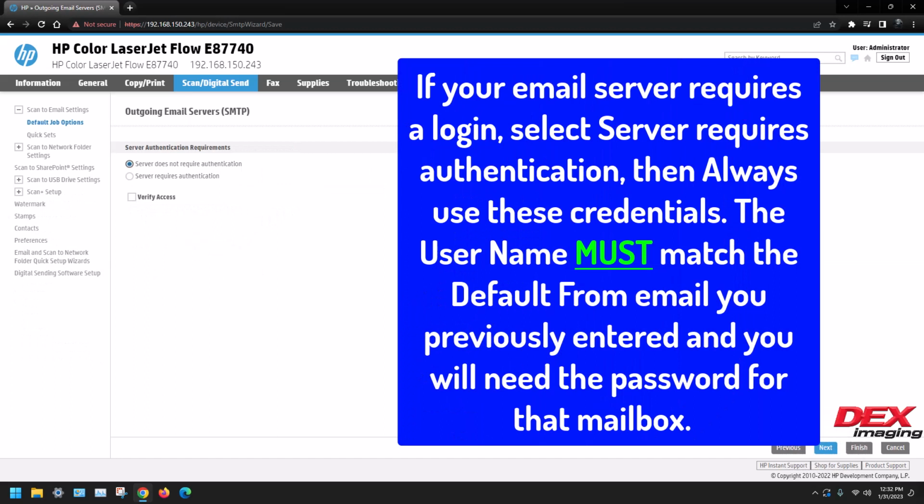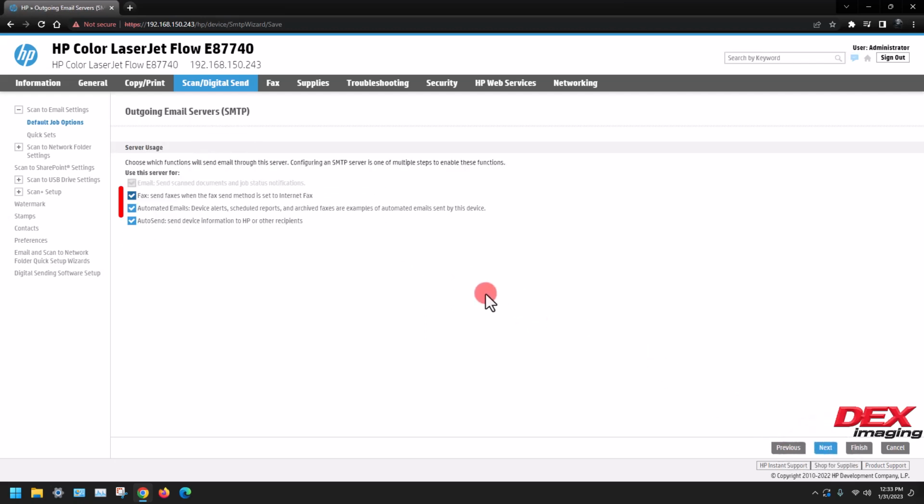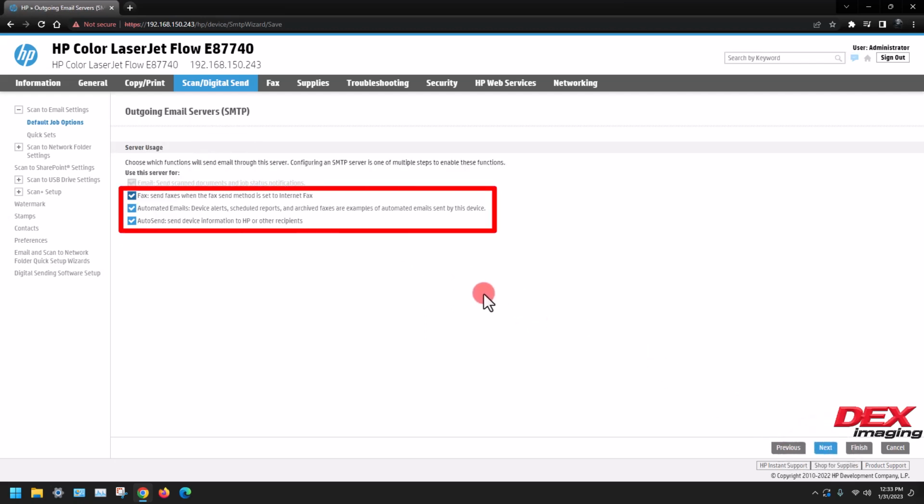If your email server requires a login, select Server Requires Authentication, then always use these credentials. The username must match the default from email you previously entered, and you will need the password for that mailbox. Make sure that you do not check the box next to Verify Access, then click Next. All of these boxes are checked by default, and you can leave them enabled, or you can uncheck them if you wish, then click Next.